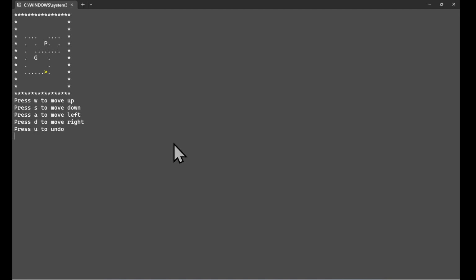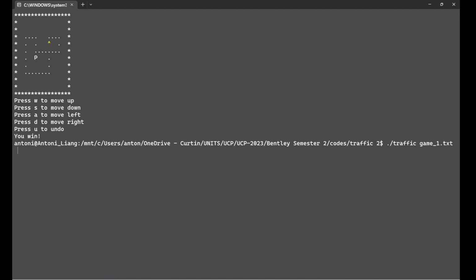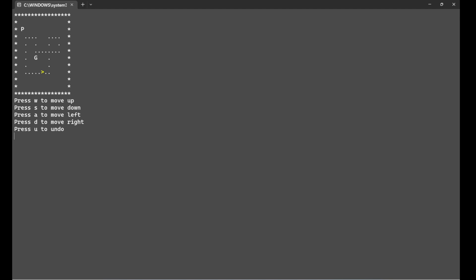Maybe to demonstrate this, let me just end the game first, and let me do it one more time. Let's say I move the car along the side of the path. So let's say I go down like this, and then right. Once again, as I move the player, the car also moves as well. Let's say we go until here.